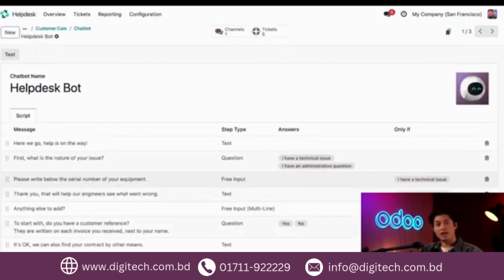We can see that the bot starts a conversation with a general greeting. Here we go, help is on the way, followed by a question with a specific answer option. Then, depending on how the user responds, the bot will respond with a pre-routed follow-up response. In other words, each step in the chatbot's dialogue is prompted by the visitor's answer to a previous question. For example, if the customer replies that the nature of their issue was due to an administrative question, then the bot will reply with, to start with, do you have a customer reference?